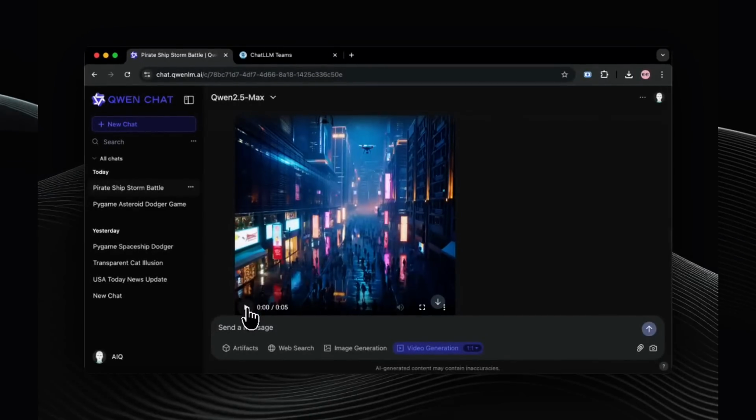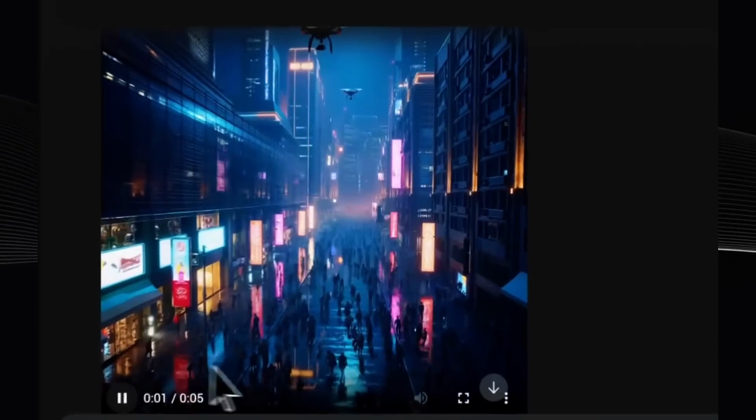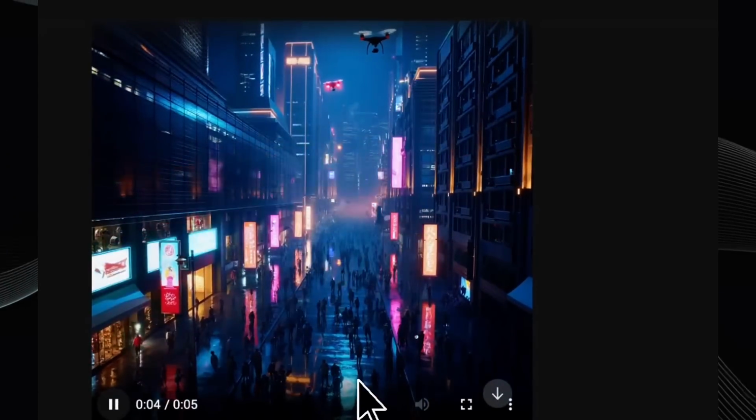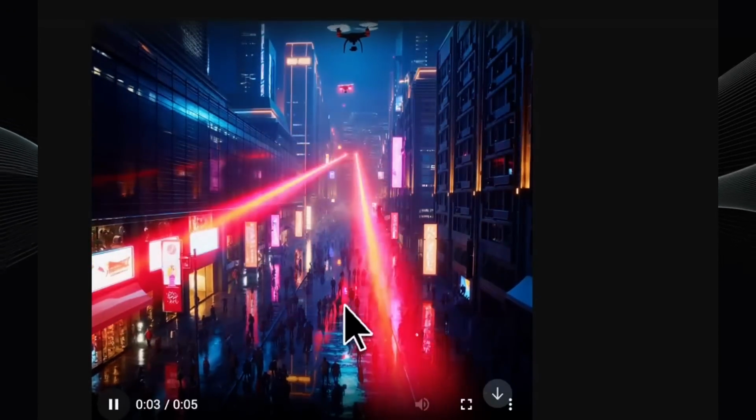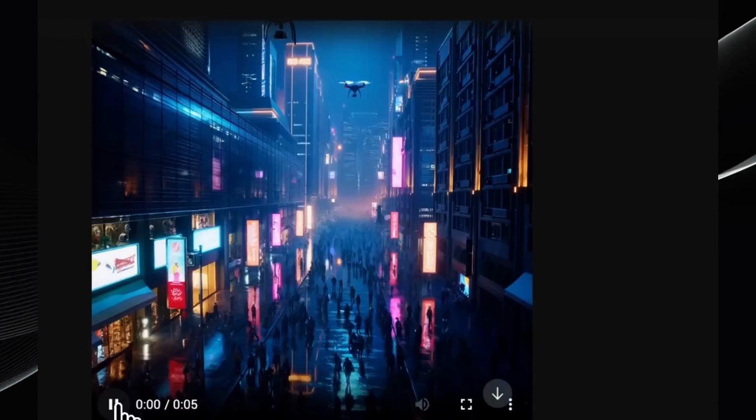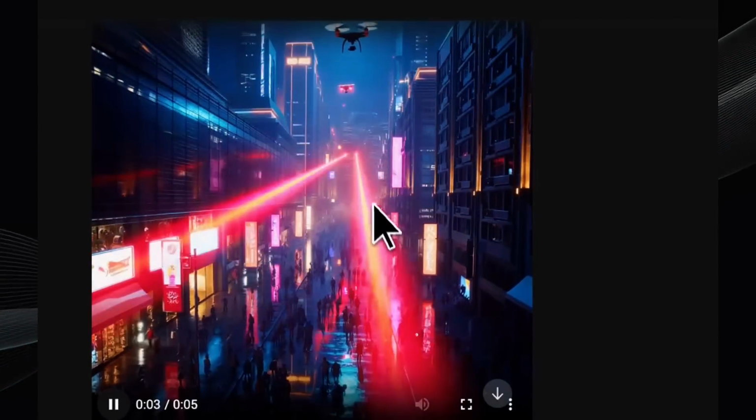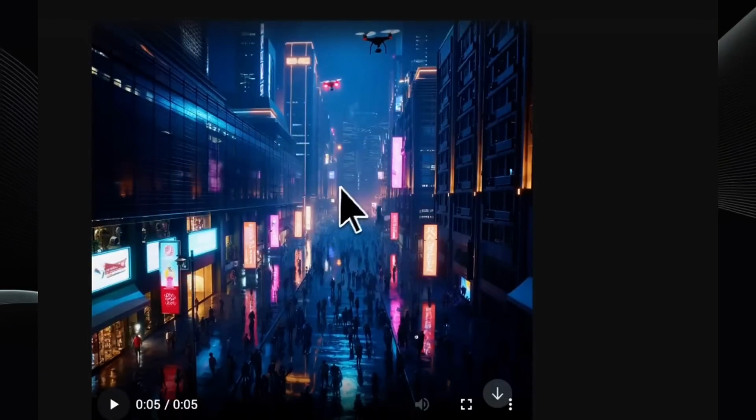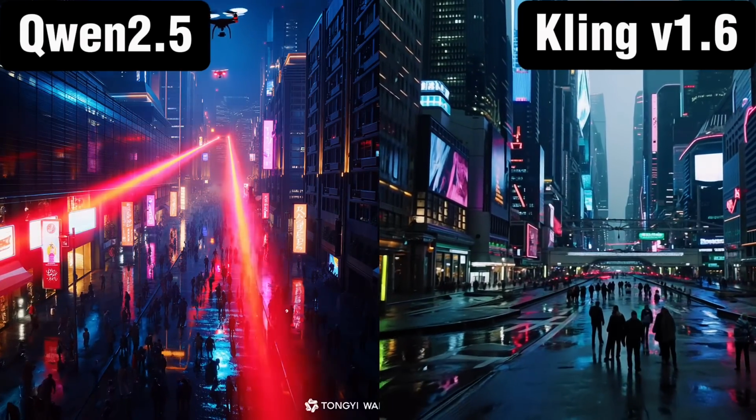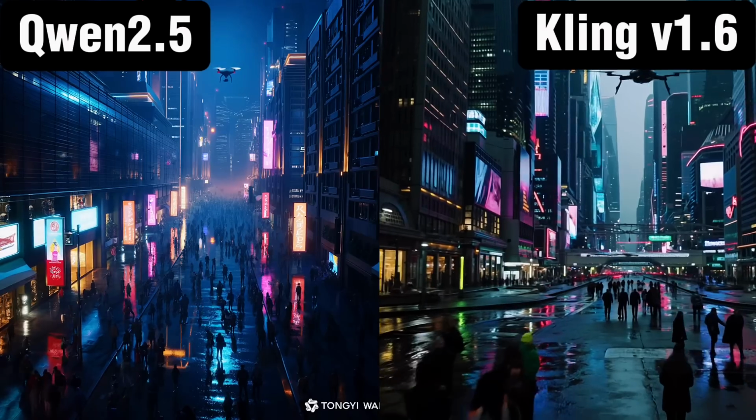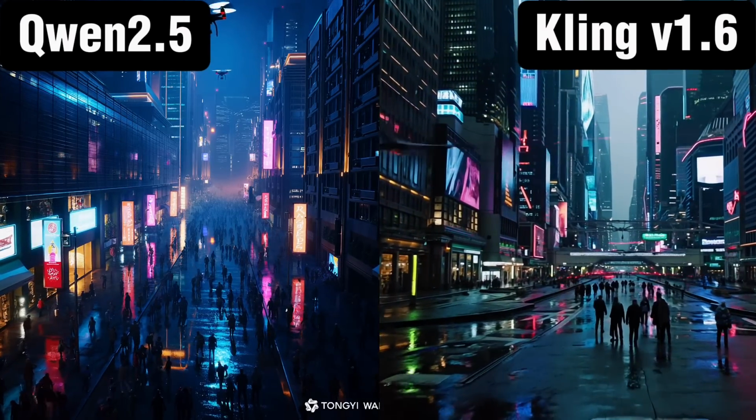In Qwen's video, we also see people and reflections in the water indicating wet streets. There are drones, in fact 2 drones, but the scanning laser beams are not originating from the drones. Instead, the lasers appear to emanate from a building in the foreground or elsewhere. Overall, Qwen captures many aspects of the prompt, but I believe Kling's interpretation is slightly more accurate in this instance. Kling is perhaps the winner in this round.